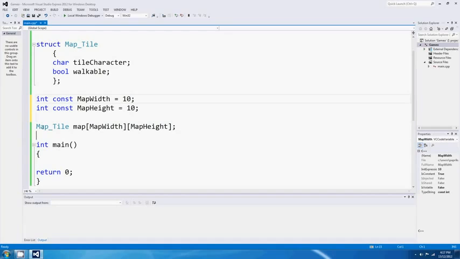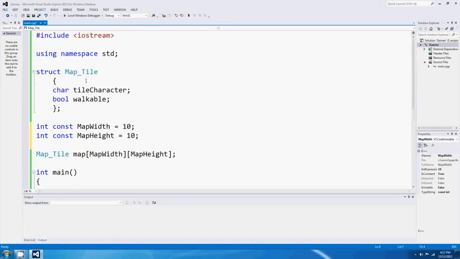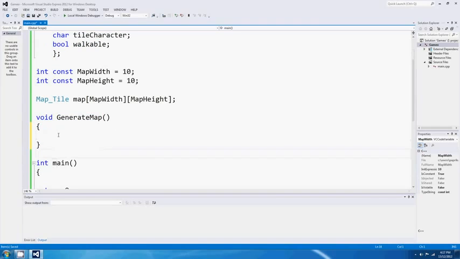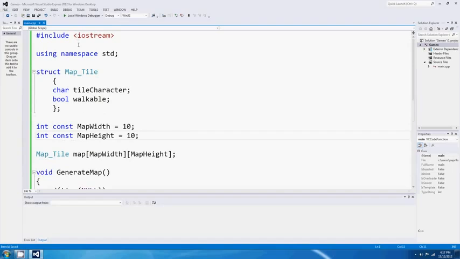Anyway, that's not important. What's important is that we've made a 2D array of MapTiles, and each tile in there, every one of those 100 MapTiles, which I've called map, has its very own tileCharacter and its very own walkable. So what we can do then is void something like this, generateMap, and in here we can randomize the timer.